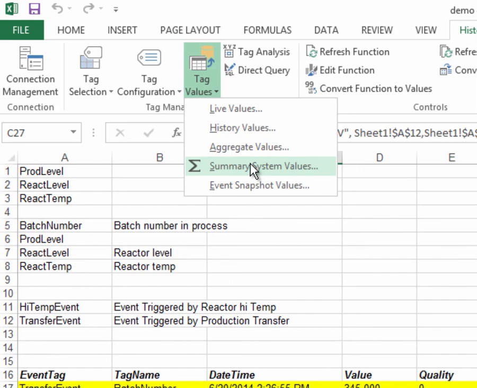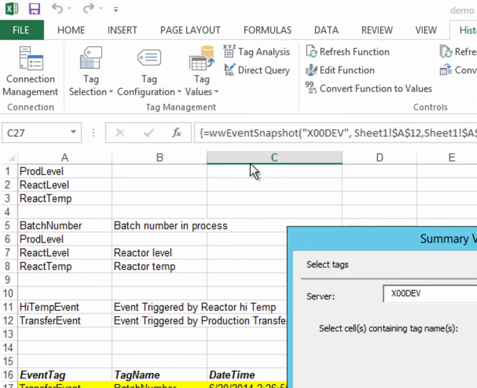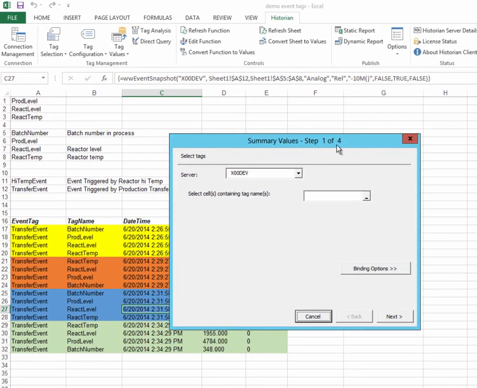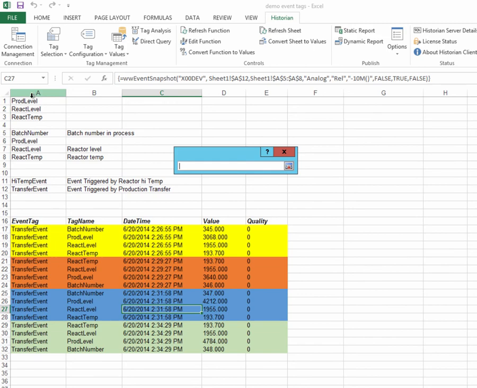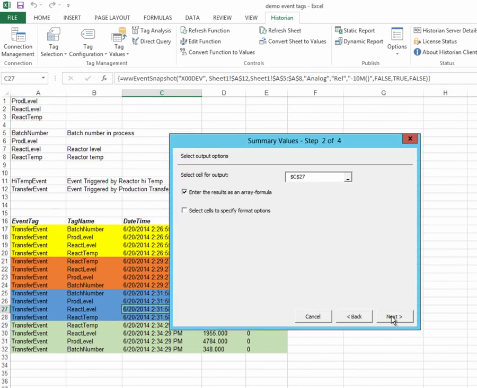Now if I click on the summary system values command, we get the summary values step 1 of 4. As usual, in the first step, we have to make sure that the name of our historian server is configured here, and we have to enter the cells containing the tag names. So for this example, I'm going to use this tree. Click Next. Select the cells for output. I want my data here on A35, and I'm going to leave checked the option to enter the results as an array formula, so I can see formulas there.